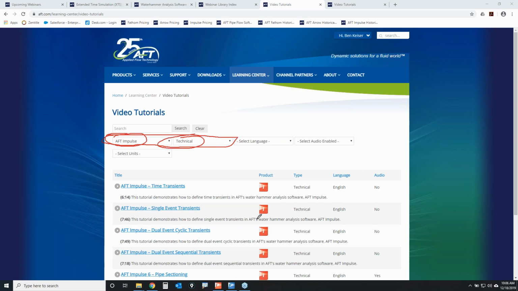If you do that same type of filter, you're going to find these 4 critical video tutorials right here. It's called Time Transients, Single Event Transients, Dual Event Transients, and Dual Event Sequential Transients. And they are designed to be watched in that order. And so if you watch those 4 videos, it'll give you really good insight on how to use the different transient options once you get back into AFT Fathom XTS or AFT Impulse.